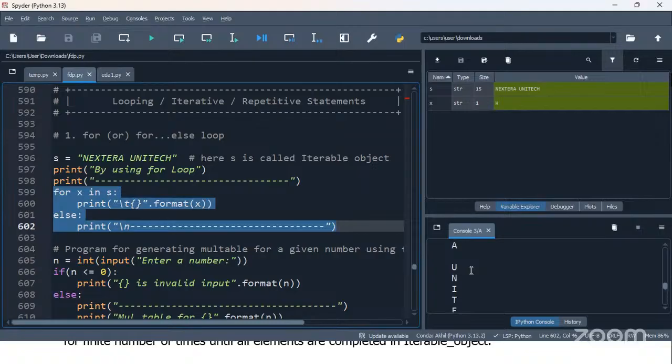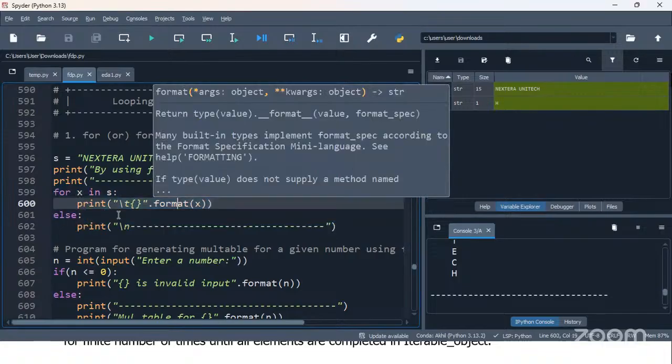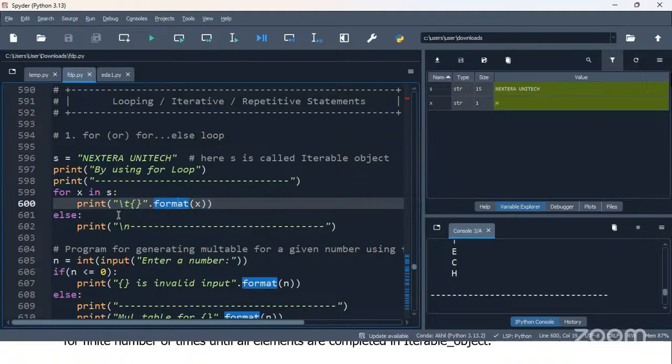All iterations will be done. Okay, it performs all the iterations. Then it goes to the else block and it also prints hyphens. Job done. So what we are doing here? We are repeating the task. The same task gets repeated for a finite number of times.